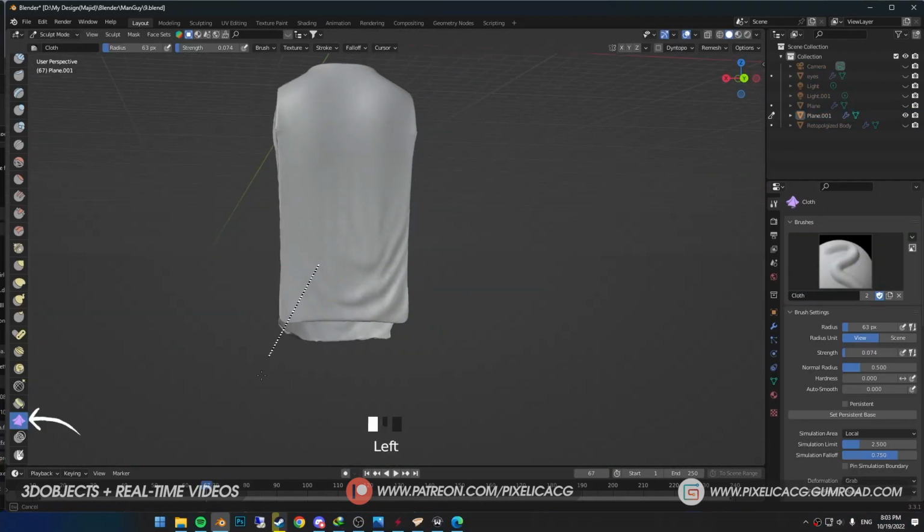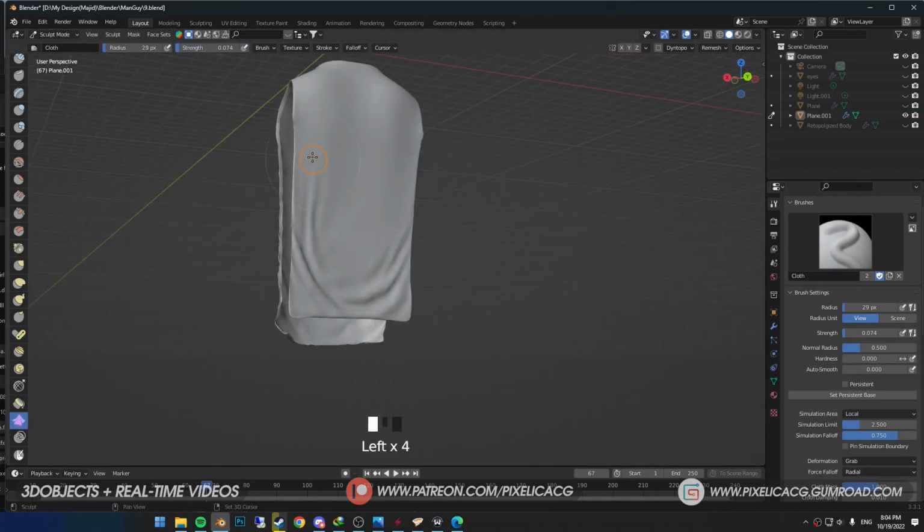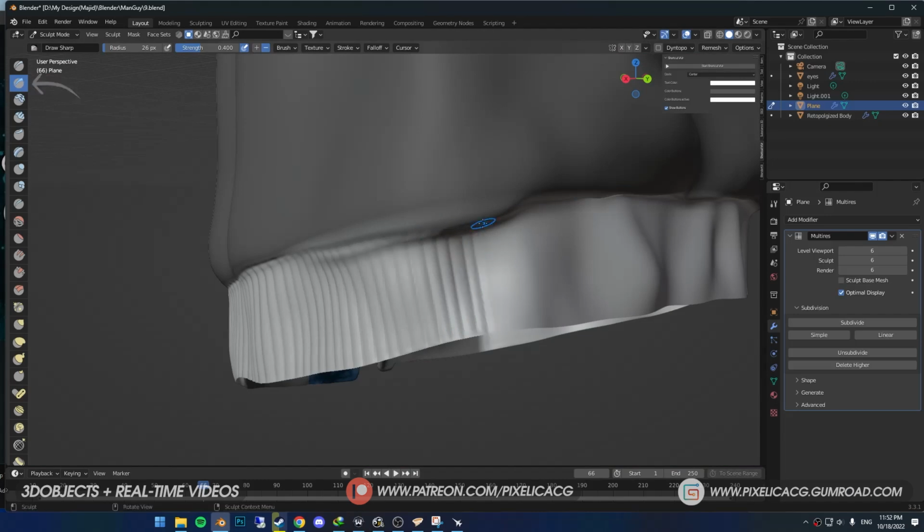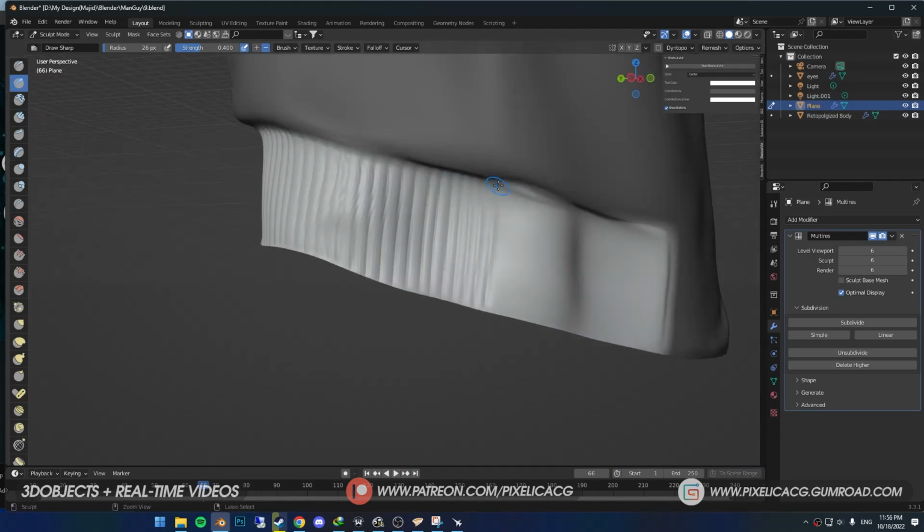Then using cloth brush and dragging it to the bottom, I created these folds in the back of the tank top. Using draw brush, while the stroke method is online, I created a pattern like this in the bottom of the jacket.